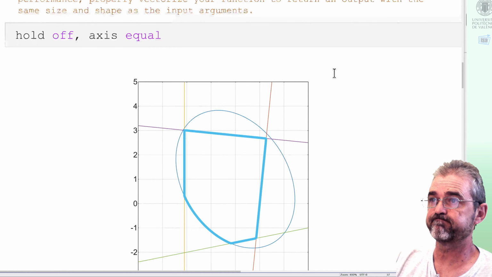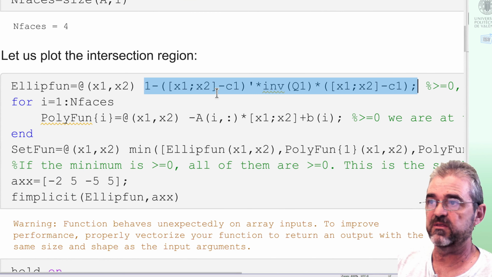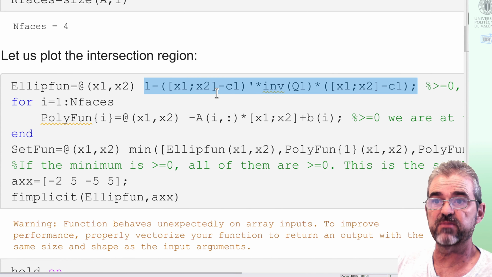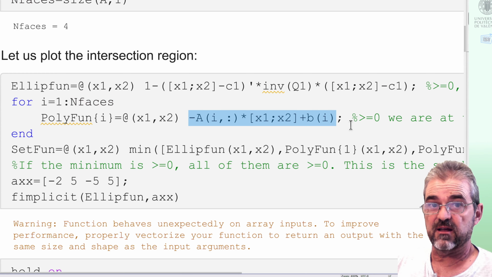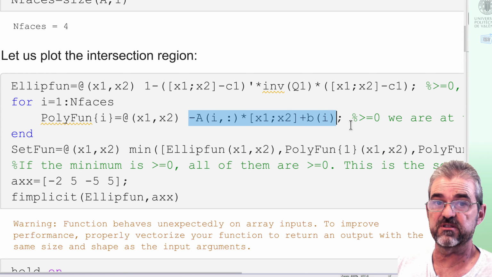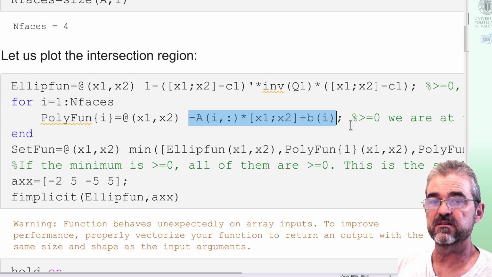In order to plot this, I will define this ellipfun so that, when x1, x2 are the abscissa and ordinate coordinates of a point, it is positive when the point is inside the ellipsoid. And these 4 polyfun functions are written also so that they are positive if the point with coordinates x1, x2 is at the correct side of the edge, inside the half plane whose intersection forms the polygon.